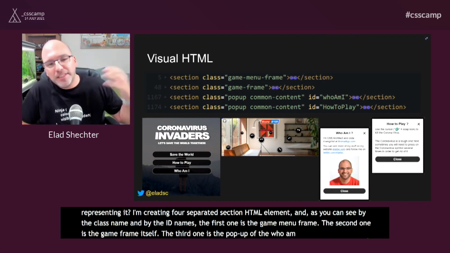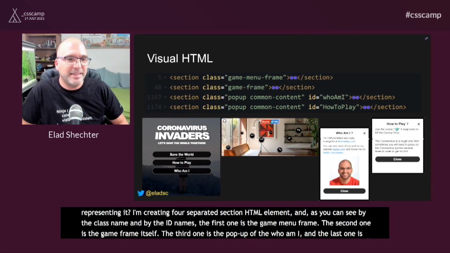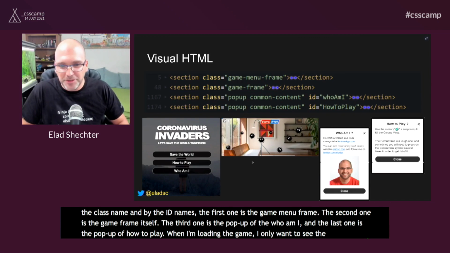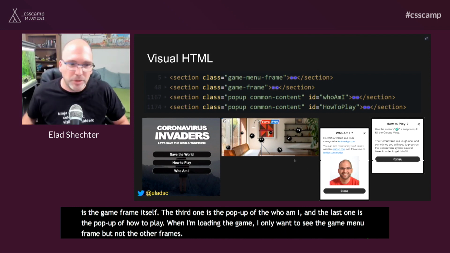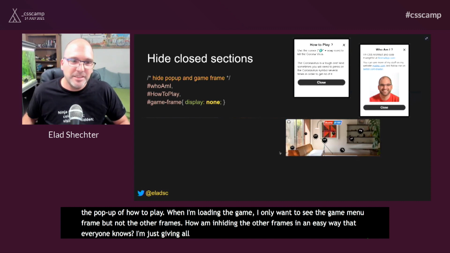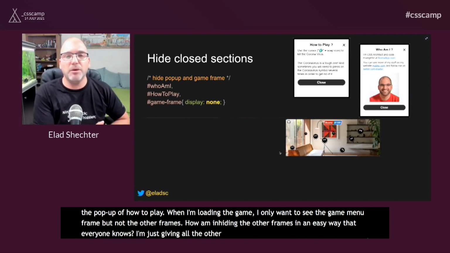But when I'm loading the game, I want to see only the game menu frame. I don't want to see all the other frames. How am I hiding all the other frames? In a very easy way that everyone knows. I'm just giving all the other frames display none. And in this way, I'm now seeing only the game menu frame.